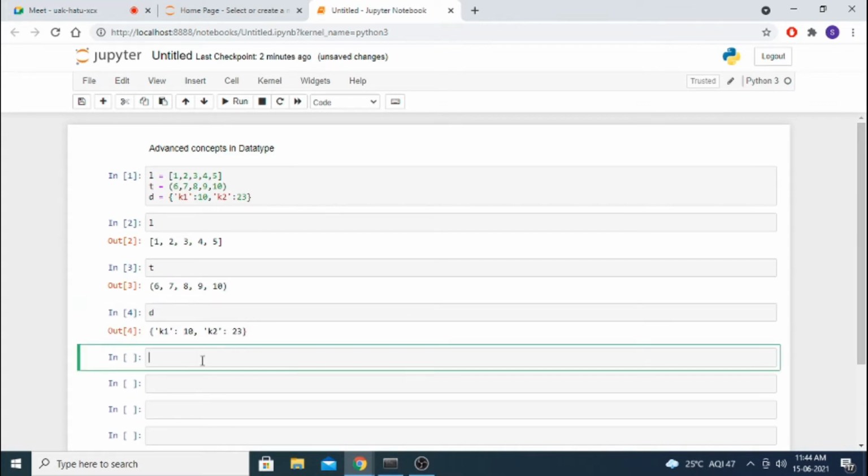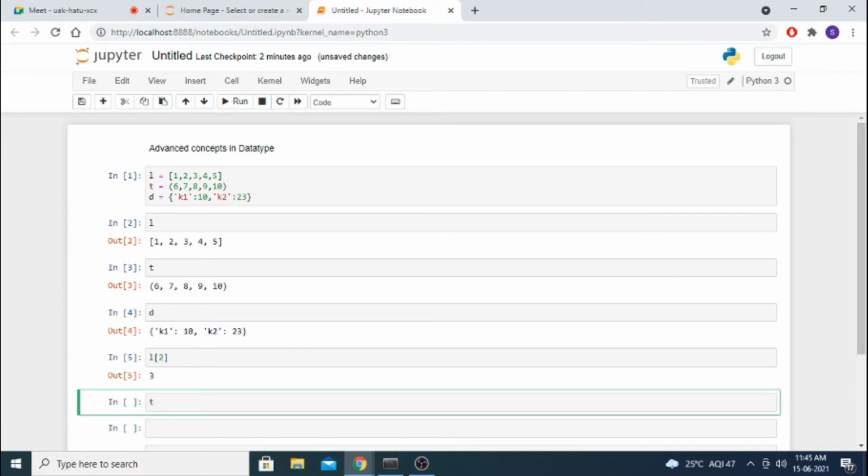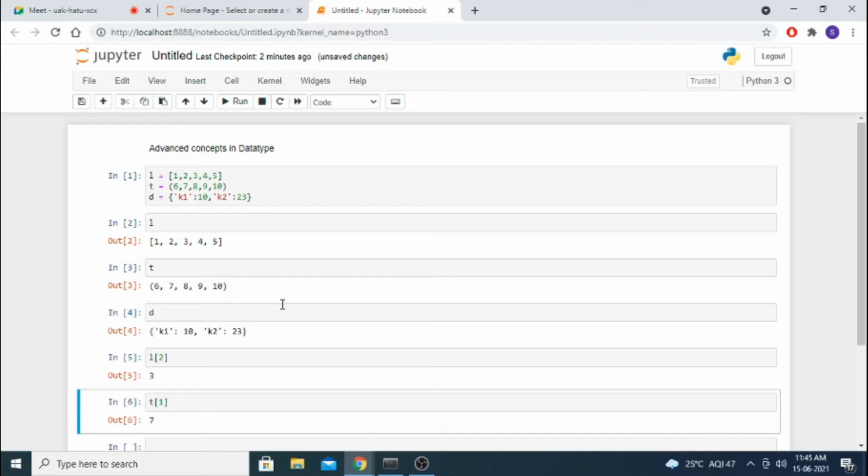Okay. Now what is the advanced concept? L of square bracket, if you want index 2, the index will start with 0. L of 0 means 1, L of 1 means 2, L of 2 means you will get 3. Similarly for tuple also it will come. T of square bracket 1, I am taking the first value, that is 0, 7.